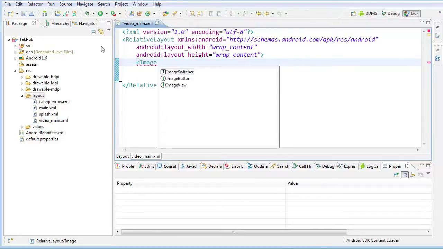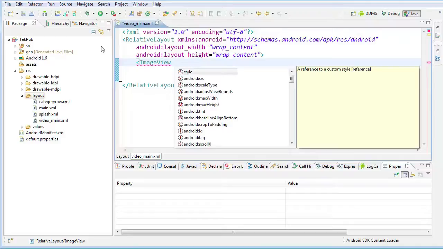So I type Image, and I have an option for an image switcher, an image button, or an image view. In this case, I just want an image view. I just want to put an image on the screen. I mouse down to it, and hit Enter. Now I have the image view, so I hit Control Space again. These are the options for image view. Remember, the two things required for every view are layout width and layout height, which we see above right here in the relative layout. So those are two things we're going to need.